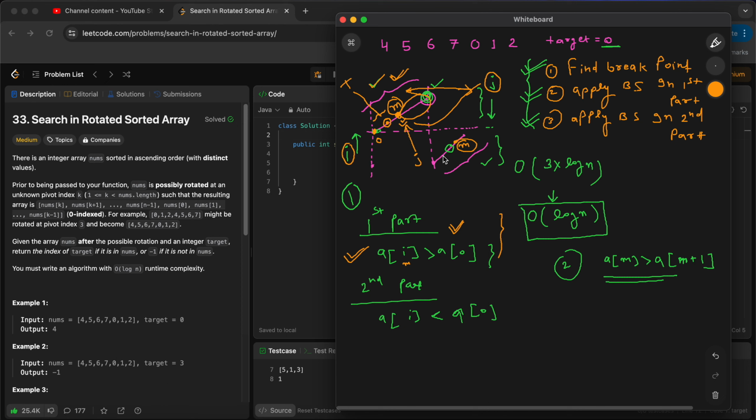In the same manner, suppose my target is present here and my middle point is somewhere here, and we have already justified by using the condition that we are in the second part. If my middle pointer value is less than the target, it means we can ignore all the part from here to here.